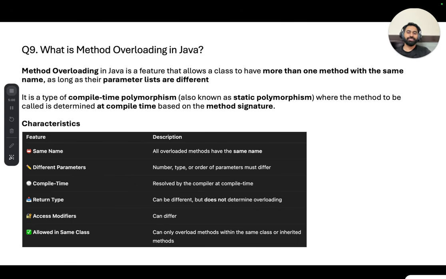The access modifier can also differ. It is allowed in the same class; you can only overload a method within the same class or inherited methods. So these are some characteristics of method overloading, and these are very important.